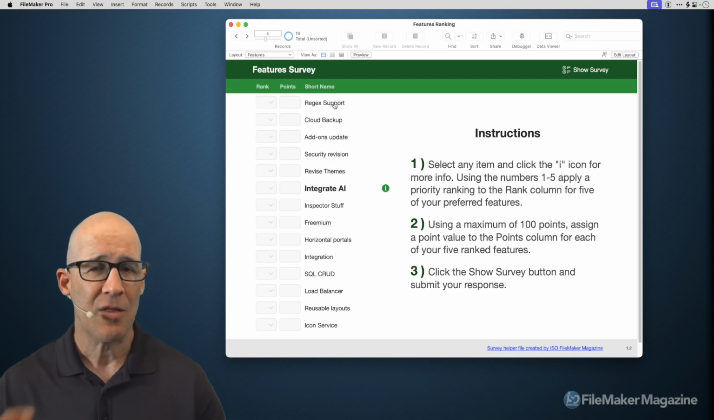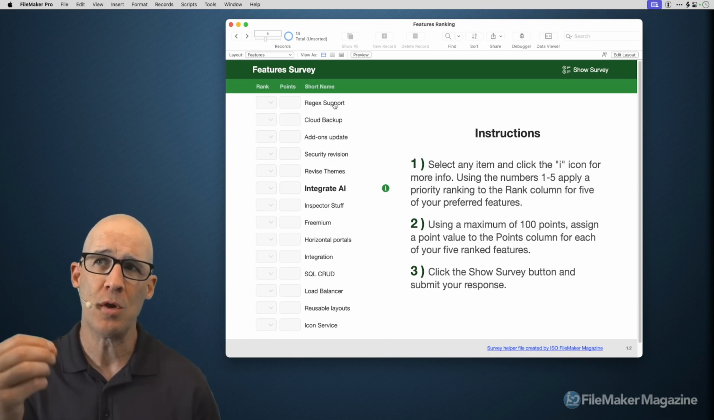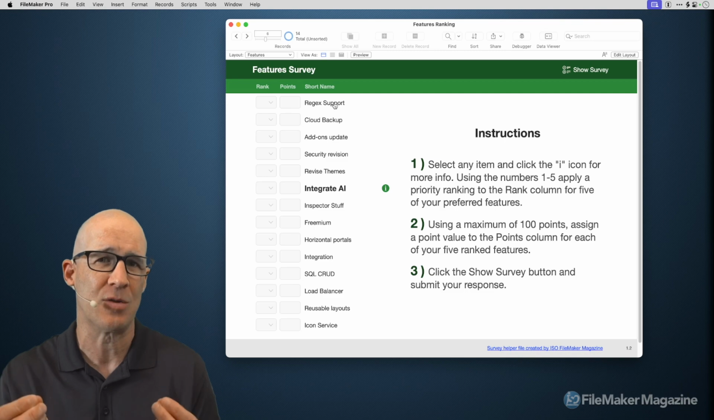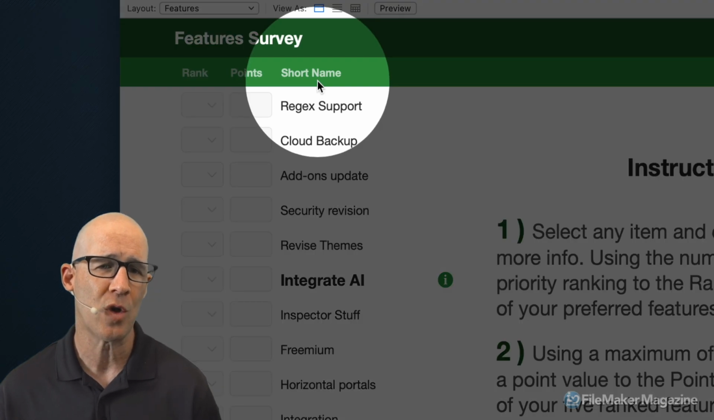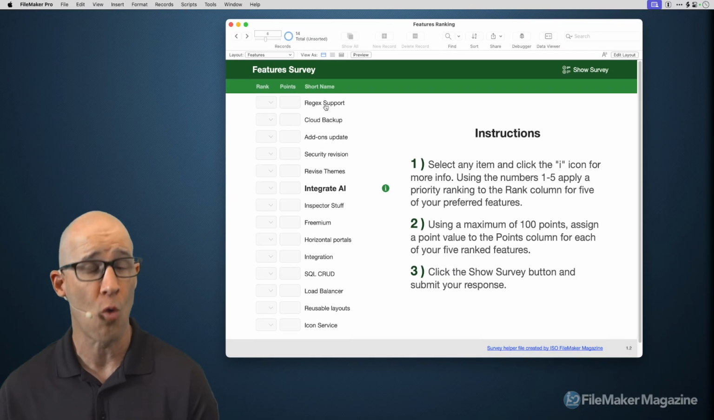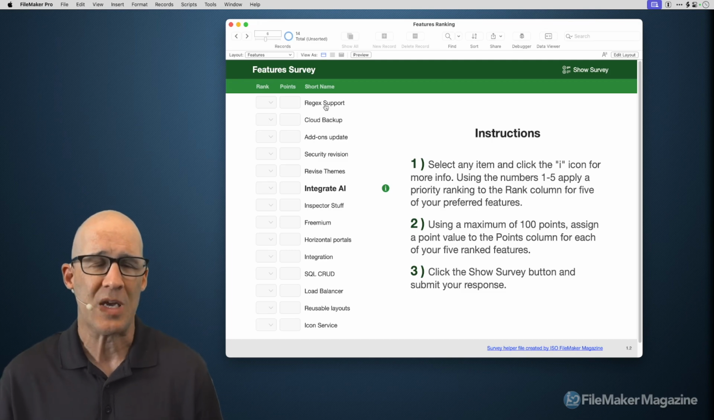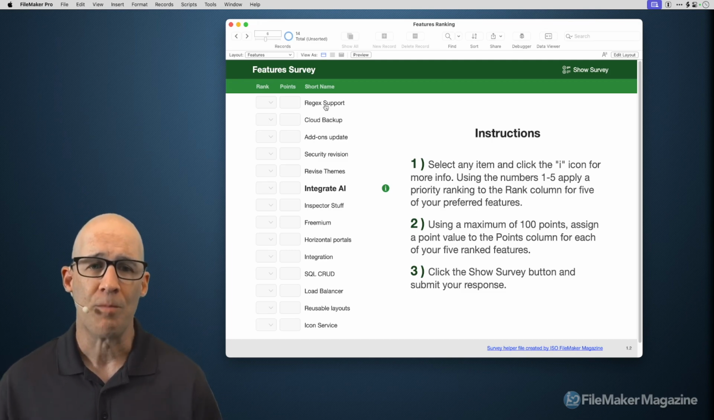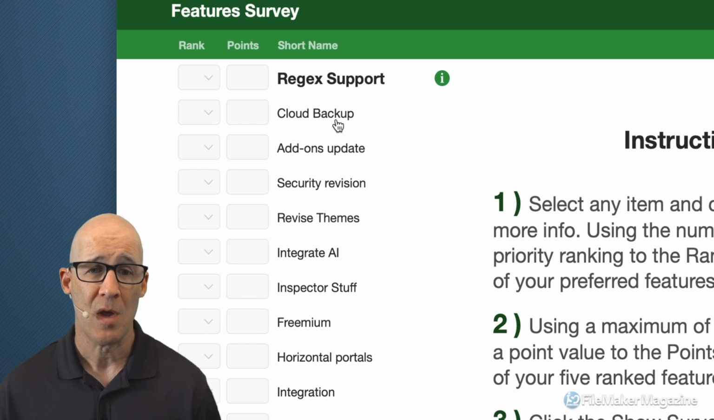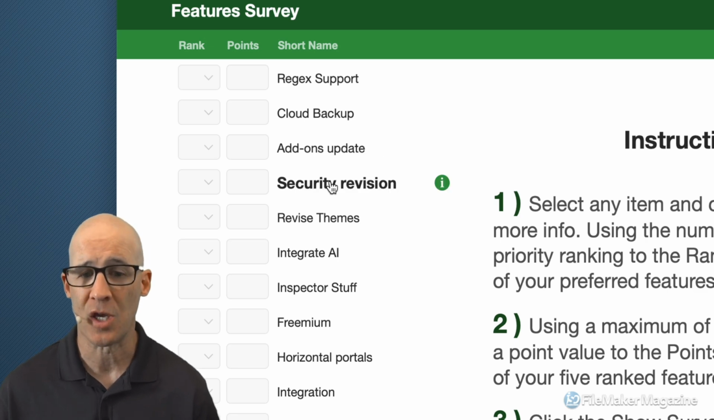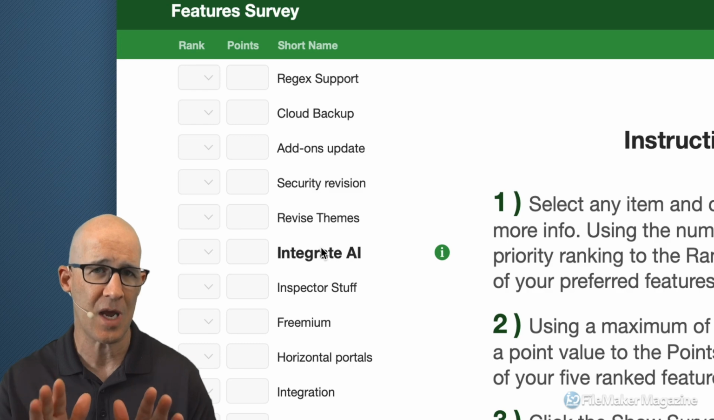Initially, each item had a really long title, and humans really like to get to it. They're impatient. They get to the point really quick. So what I did is I created a short name version of what the long name was so that you have an immediate reference. Why do people use acronyms? Because it's easy. So regex. Just the word regex could have been used without putting the word support. Cloud backup, add-ons update, security revision, revised themes. These are all very simple, easy to understand things.